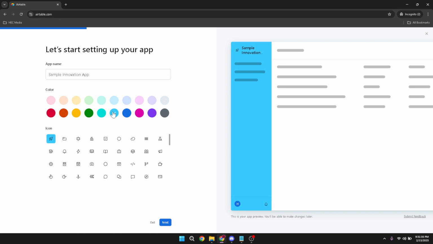Select a color that resonates with you or matches your brand, and pick an icon that represents the purpose of your database. These visual cues can significantly enhance your user experience by making different projects easily distinguishable at a glance. Once you've customized your app's appearance, click on Next to continue.